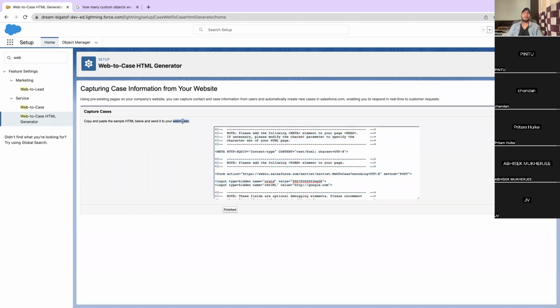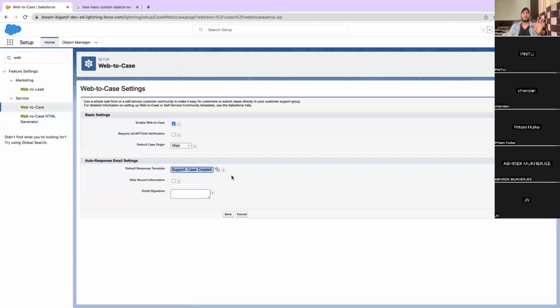Webmaster is nothing but the person who is handling your website. Okay, most of the time it will be your IT team. So you need to give this web form to your IT team, and then they will embed this web form on their website. Okay, the moment they embed this web form on their website, there will be a form on your website. On the click of the button, that form will be generated.